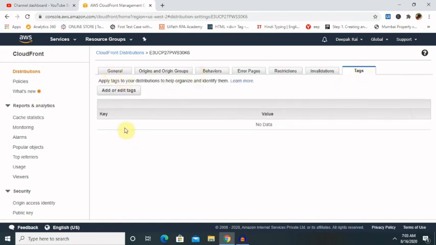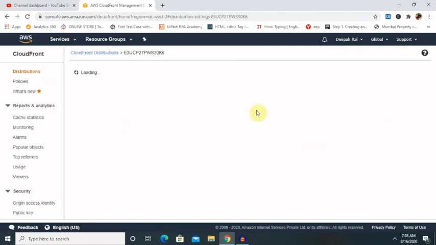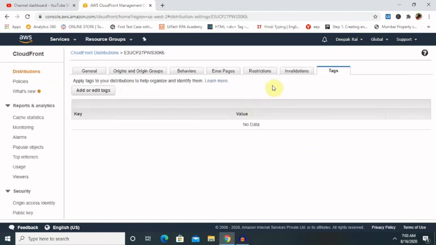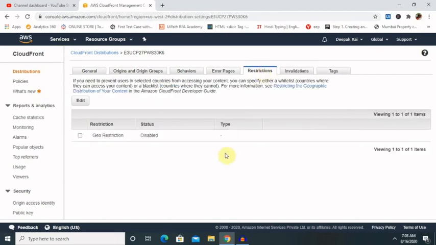If you want to configure or edit tags, you can add or edit tags according to your requirement, which will help you with search parameters. Invalidations: if you find any invalid objects, remove them from the CloudFront edge caches. A faster and less expensive method is to use versioned object names, which will help you provide direct names for the user. Restriction: if you want to restrict anybody or a geolocation, you can add it.